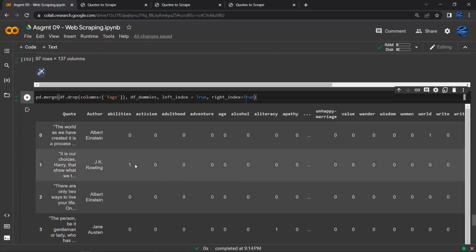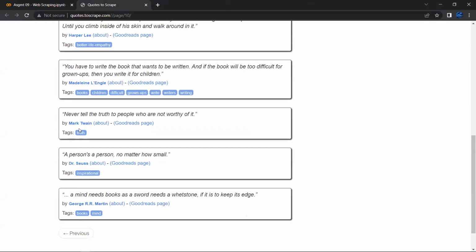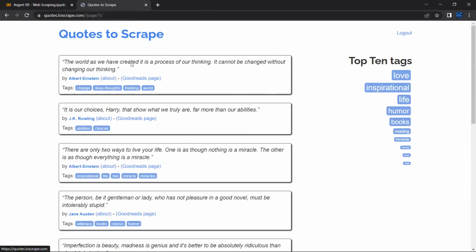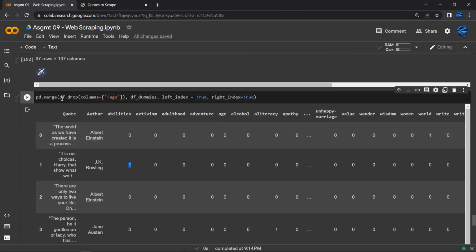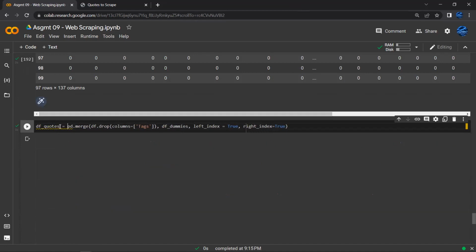And we can see that J.K. Rowling's quote has abilities. If we go back to quotes scrape, to the first page, J.K. Rowling's also has abilities. So let's do some spot checking. I'm going to call this df_quotes. So now we have our quote data frame.